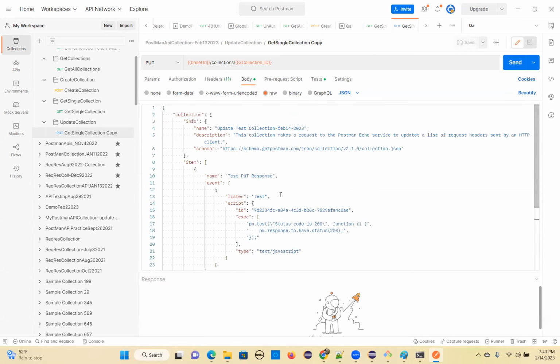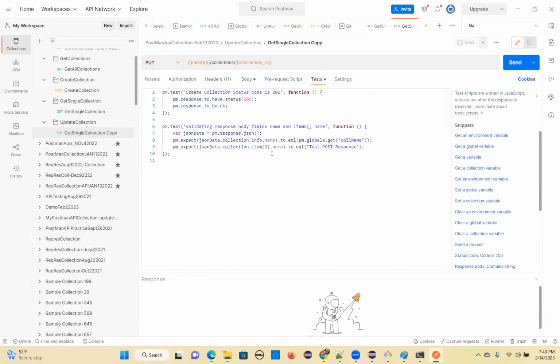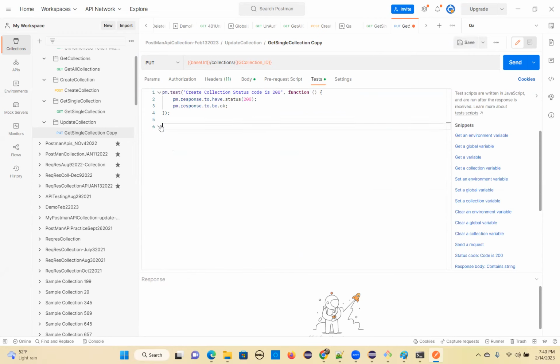Done. So I updated, and this one I don't need, okay? I'll remove this. Otherwise I'll just cut it and reuse it later. So 200 only. So this is update collection. Make sure you modify all the things here also. If you're not modifying, all will get created only, not updated.